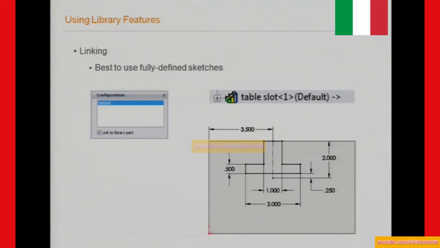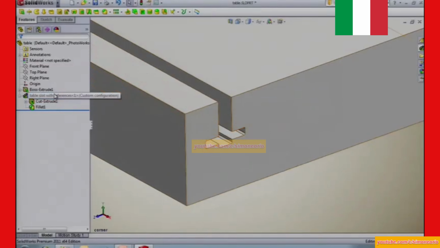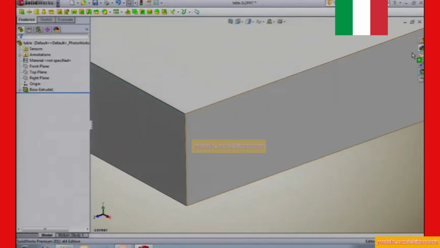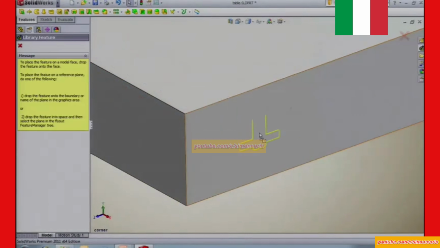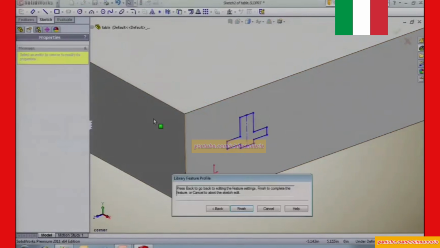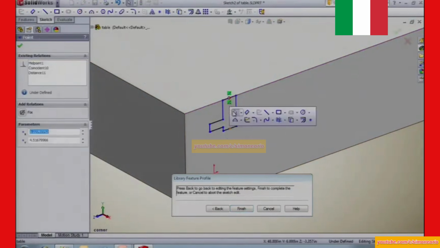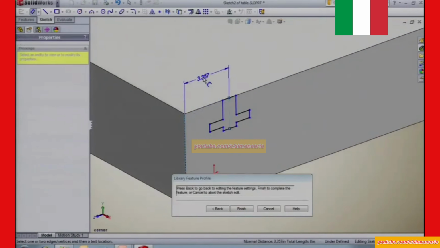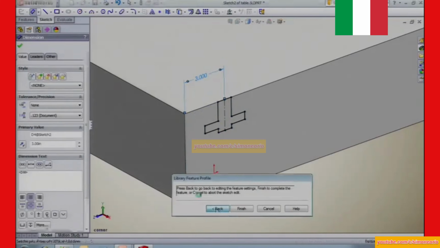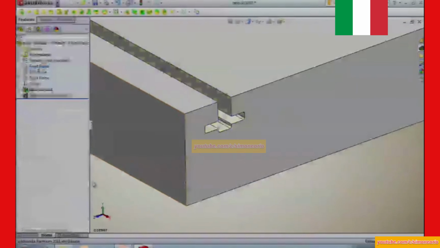I want to review linking for just a minute because it behaves differently if your sketches are fully defined or underdefined and not referenced. And if you're going to link, best idea is to fully define the sketches. I want to show you what happens and what the difference is. Here's our original slot. Drag it in, drop it, edit the sketch to locate it. We go back to the property manager and link it. And it has the external reference on it. It's linked. And remember, linking has to be done right up front.